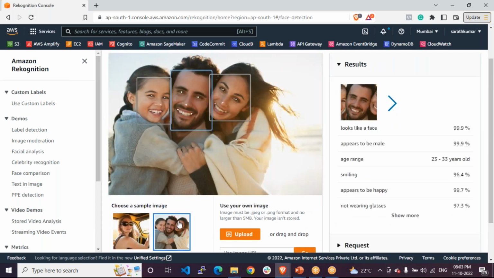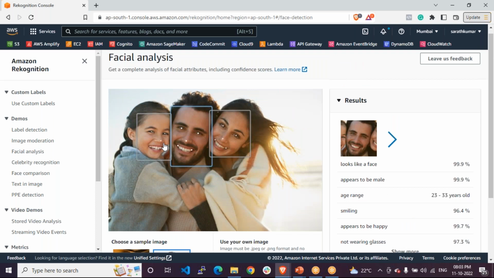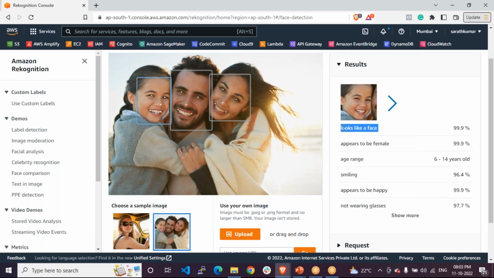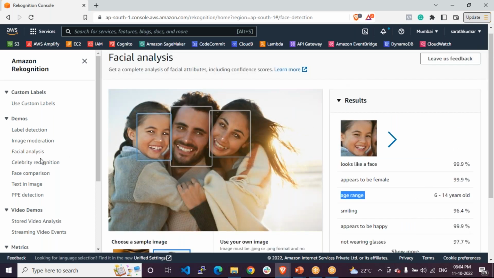Okay, let me toggle this picture. There's another picture that is provided by default by Amazon. Here we have three faces. I can toggle between any of these faces. If I select the picture of that particular kid, and here we go. It says looks like a face, appears to be female. That's good, awesome. Check out the age range here. Okay, age range 6 to 14 years old, right? Isn't it awesome? The machine accurately predicts the possible age of that particular kid, right? So this is about facial analysis.